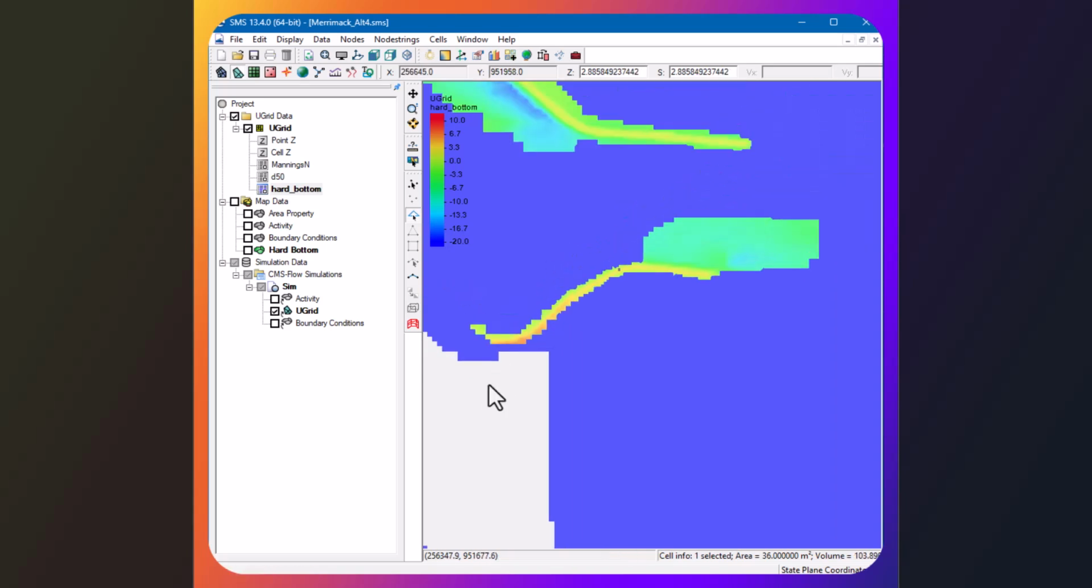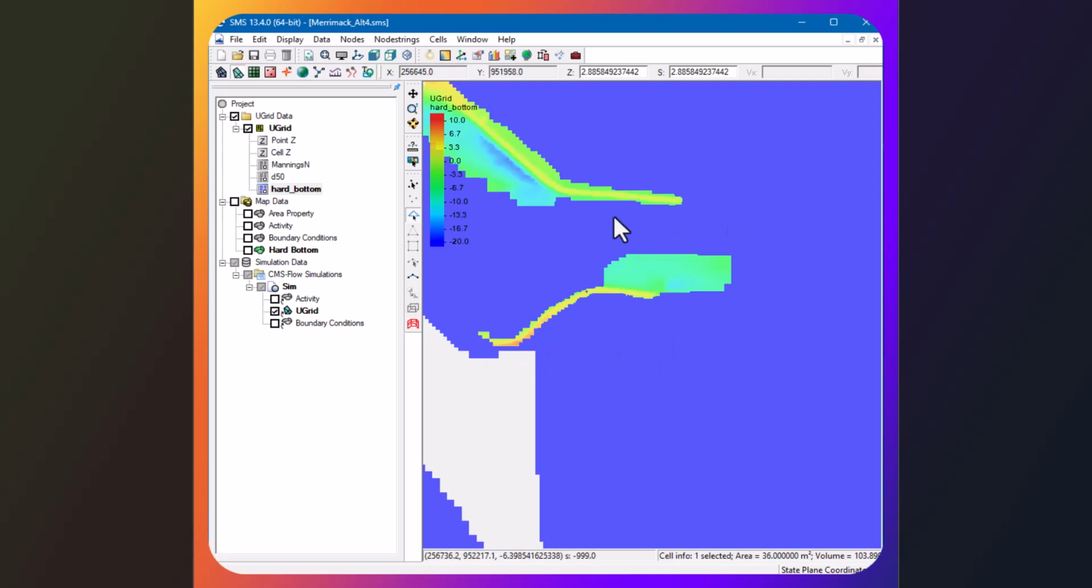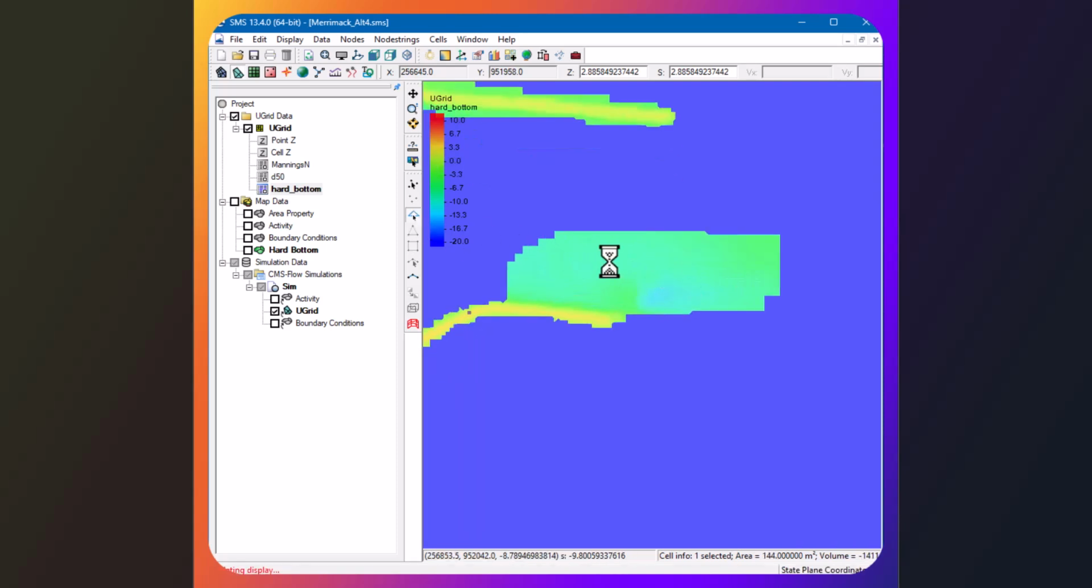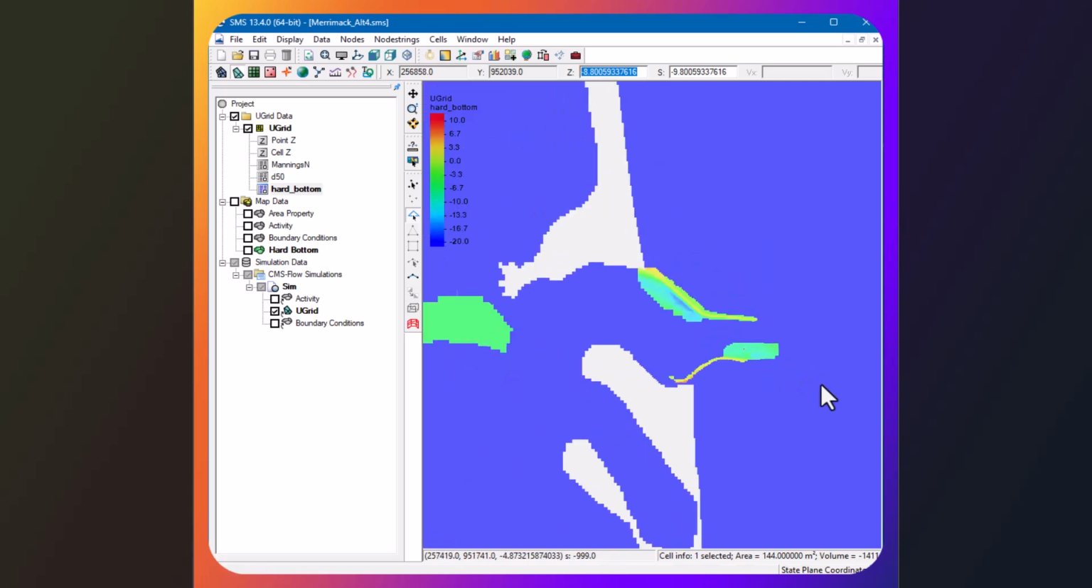Once we move to our other zones that we specified, where I had 1 meter of sand that I wanted to allow to be eroded in this area, then I can select a couple of cells in here, and you see indeed the depth or the elevation that I have is negative 8.8. But the hard bottom depth or elevation, I keep using that word, that hard bottom elevation is negative 9.8. So I have 1 meter of erodibility in this area. And so that's how the hard bottom tool works.